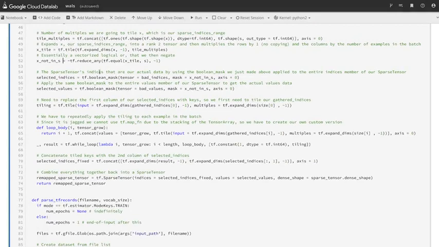Moving on, the sparse tensor's indices that are our actual data, by using the Boolean mask we just made above, apply to the entire indices member of our sparse tensor. So now we want to pull out our selected indices here. To do that, now that we have this Boolean mask, we can apply tf.boolean_mask to it, where our tensor will be the bad indices, and our mask will be this x not in s. And we'll do it along our 0th axis.